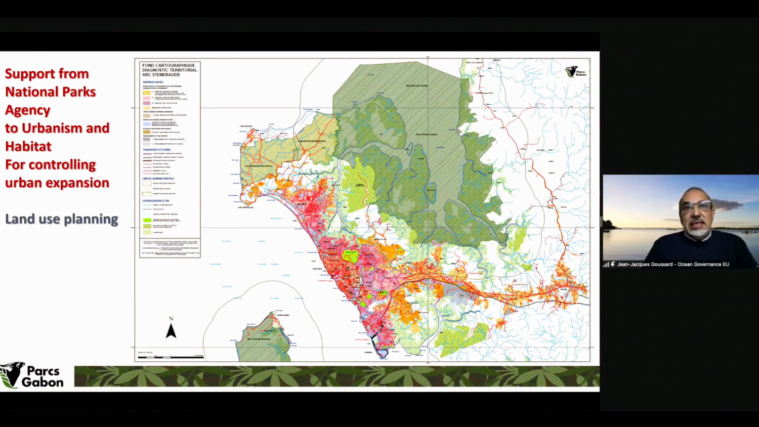This capital city is surrounded by three marine protected areas, and the development of the city is very rapid and fast, and the boundaries of the city were reaching the limits of the marine protected areas. So the National Agency for National Parks launched a territorial survey in order to understand this dynamic of urban sprawl.